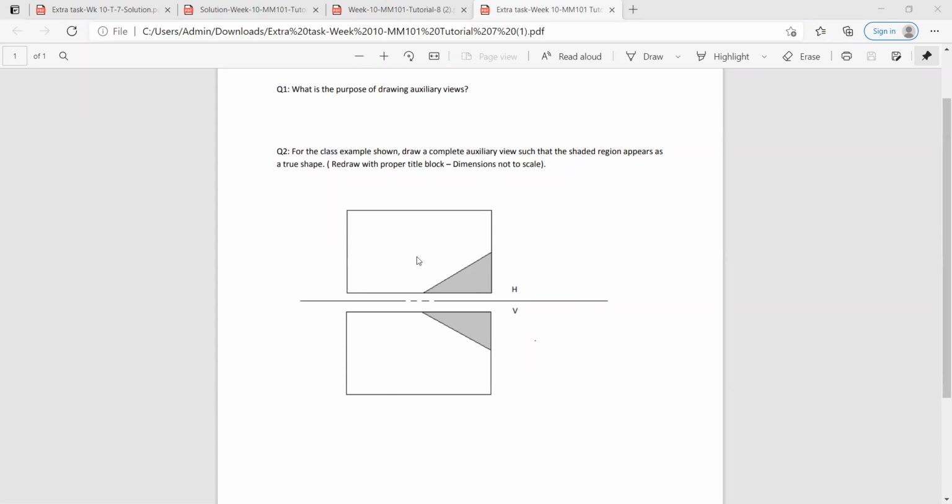Okay, and there are 2 types of auxiliary views. We have primary auxiliary views and secondary auxiliary views. Now, the primary auxiliary views are projected directly from the principal drawing planes or principal views, and they are usually aligned with the view that they are projected from. So in our case, our primary auxiliary view will be projected from the top plane or from the front plane, whichever one you decide to do. So it's projected directly, and it's in line with the top view.